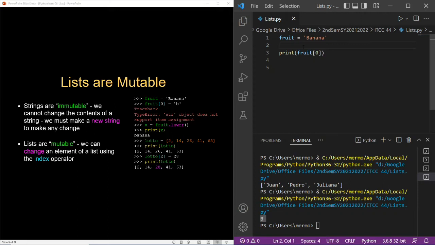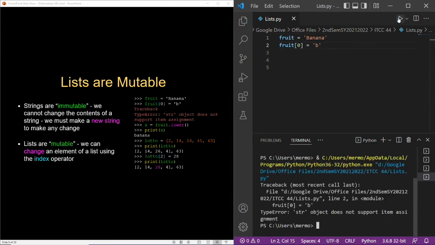Okay? Let's say gusto nimo i-lower case ang B. So let's say gusto nimo ingani, fruit 0, diba? Mao na letter B. Gusto nato ipagamay. Since you are using a string variable here, this would not be allowed. This will return an error. So you get to see traceback. Okay, string object does not support item assignment. Okay, or it does not support changing of its value.